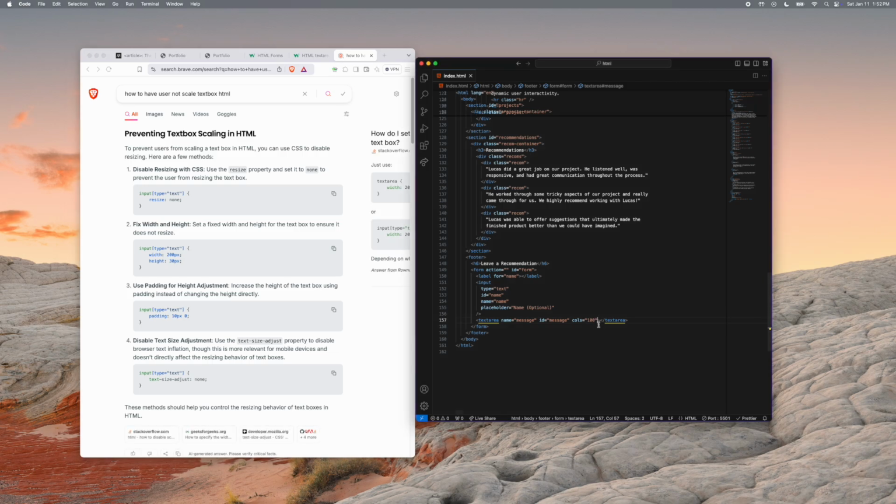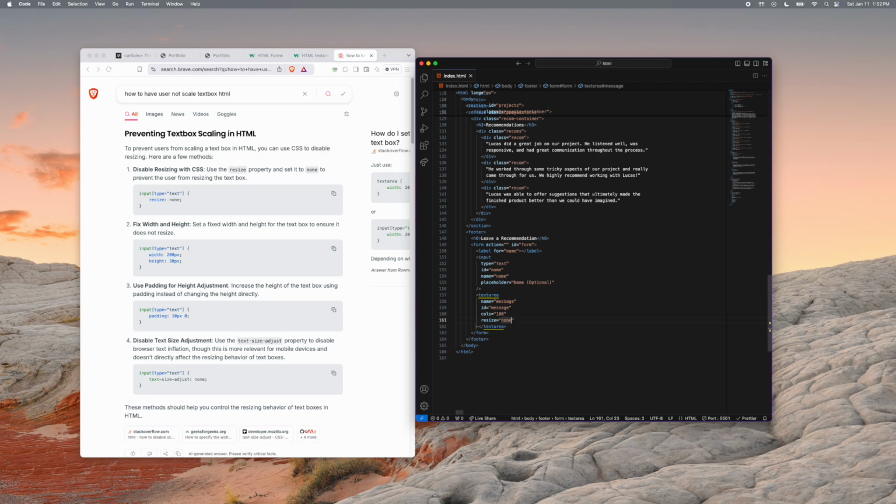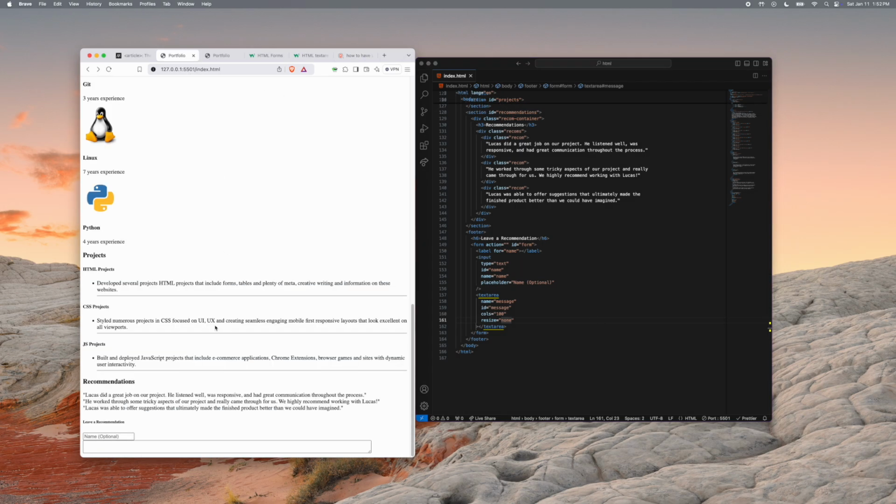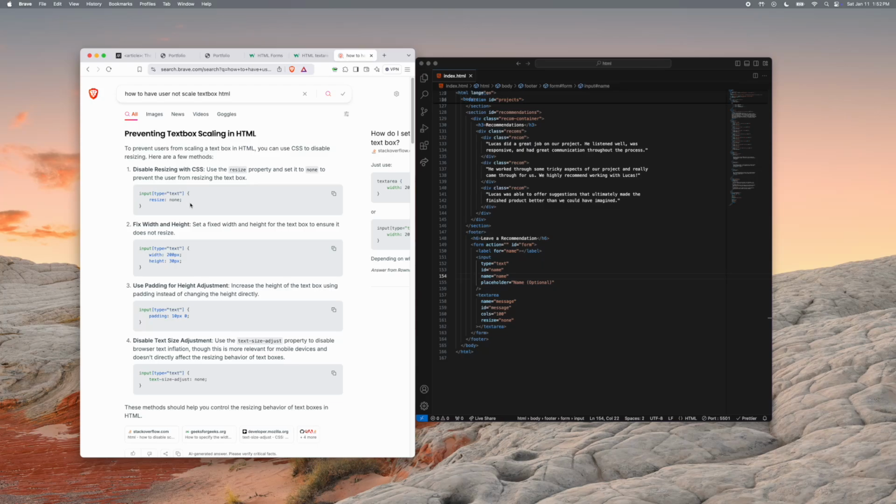Yes, resize 9. Okay, so there it is. So it's resize, but we got 9. So we'll go back here, and it's still, let me do it. You sure about that, buddy?